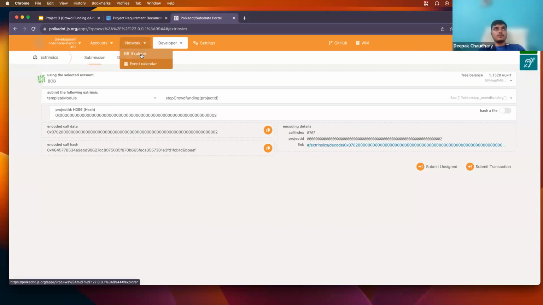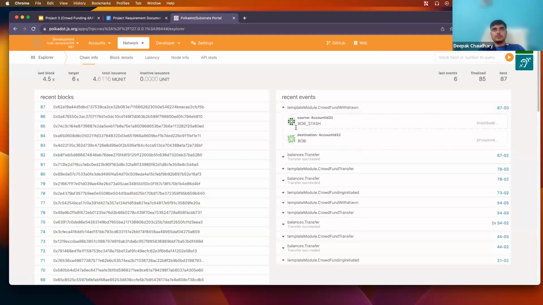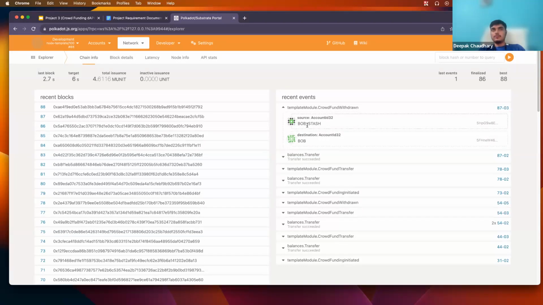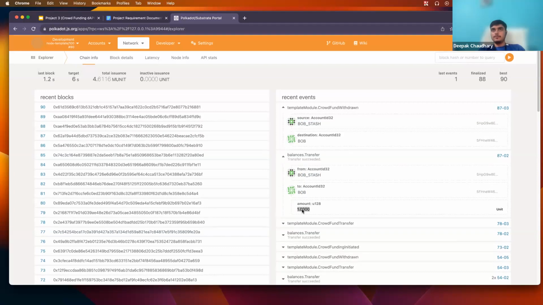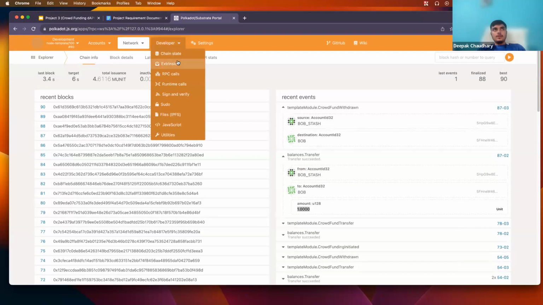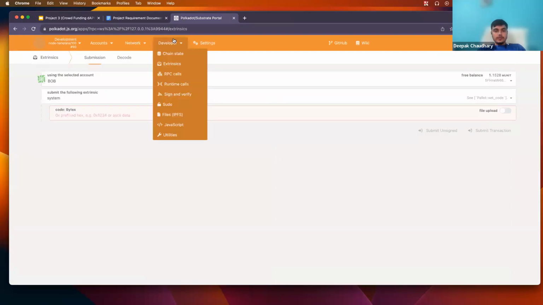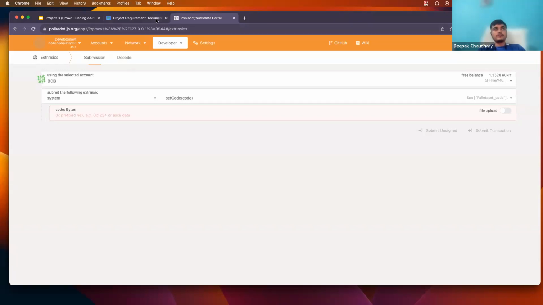Okay, go to the Explorer. We can see again crowdfund withdrawn from Bob Stash to Bob, and you can see Bob Stash to Bob 1 unit, because Bob Stash has 1 unit only. Okay, so we are done with the testing from UI. Right? If you have something in your mind, if you have any question, you can ask.